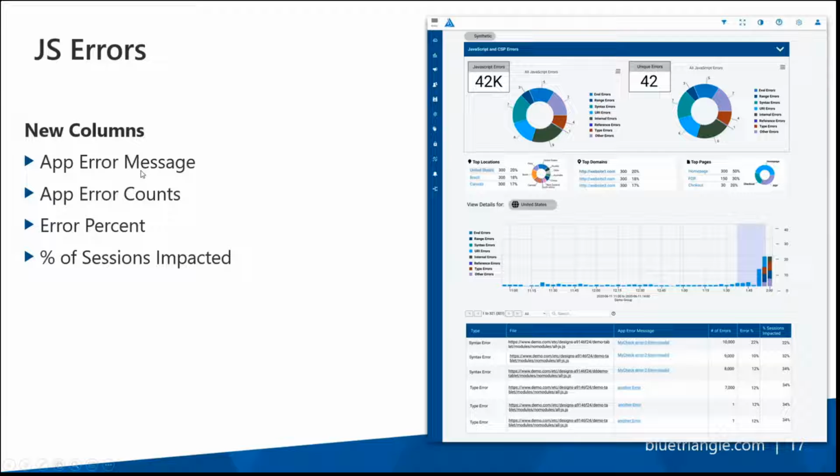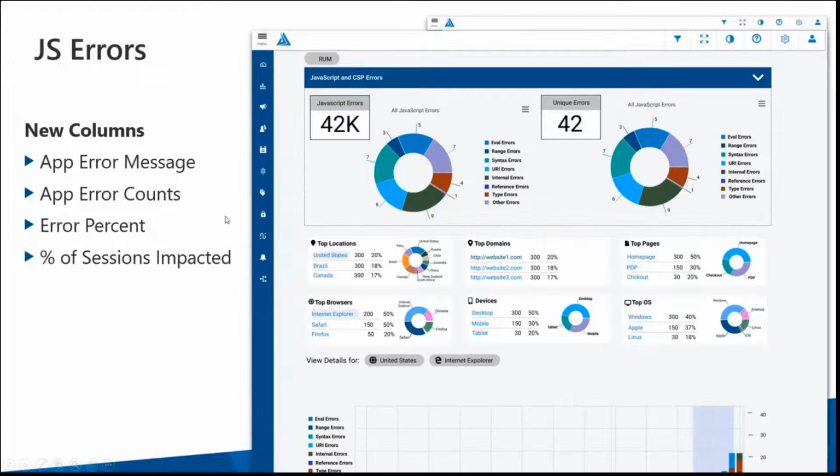And then what we're showing here is the percentage of sessions impacted, as well as the overall quantity. And what I'm going to show you is very similar from real user monitoring and our synthetic monitoring. Both of those have the ability to give you higher levels of granularity about where the JavaScript errors are happening on your site. And so geography could be a major factor.